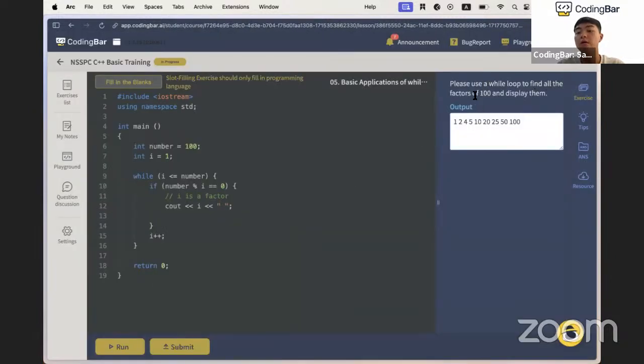Use a while loop to find all the factors of 100 and display them. Then, how to find the factors of 100? You can loop through 2 until 99. If they can fully divide 100, that means they are a factor of it, right?